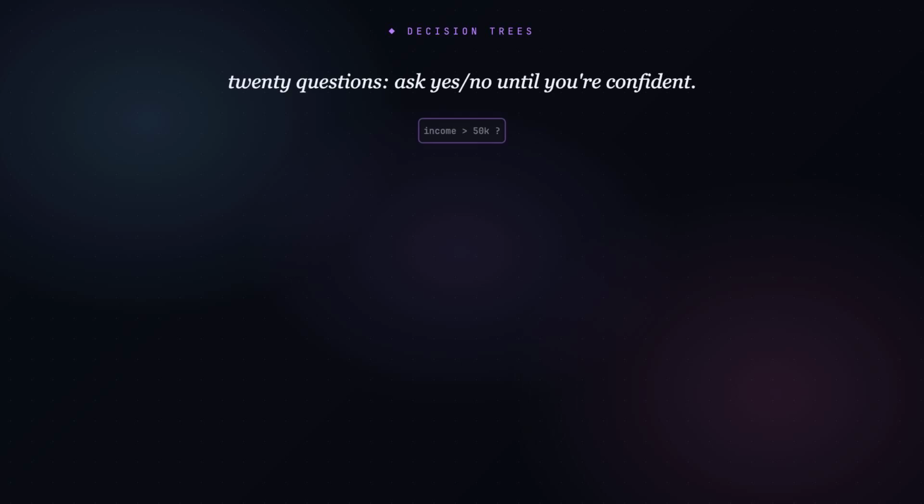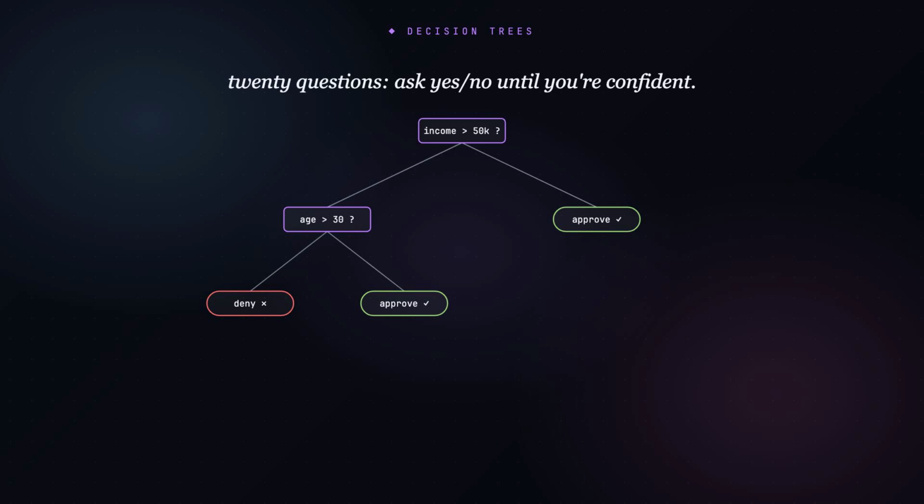A decision tree plays 20 questions. It asks a sequence of yes or no questions about the features. Is income over 50,000? Is age over 30? Branching down until it's confident enough to answer at a leaf. It's built greedily, top down.